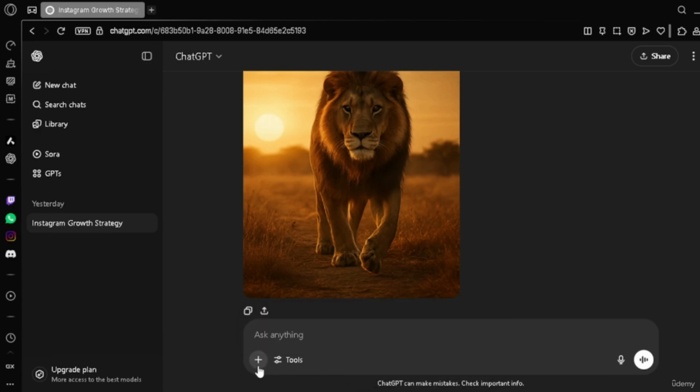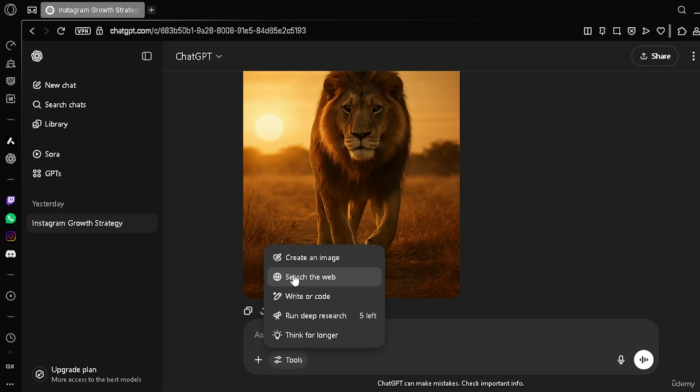At the bottom section, under Tools, you'll find options to generate images, search the web, write or debug code, run in-depth research. This will be a topic for a separate lesson. And think deeper, which helps when you need a more detailed or thoughtful response on a complex topic.